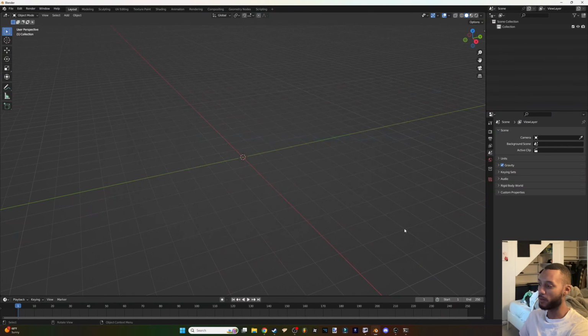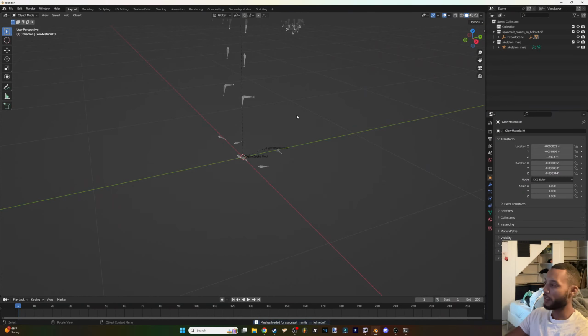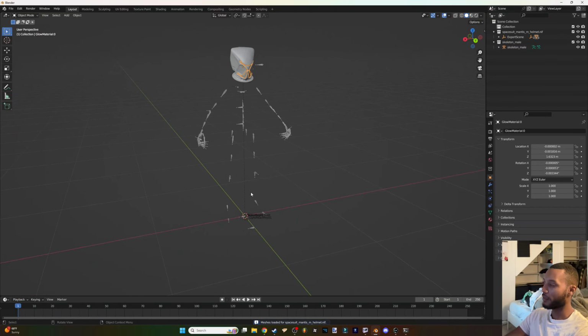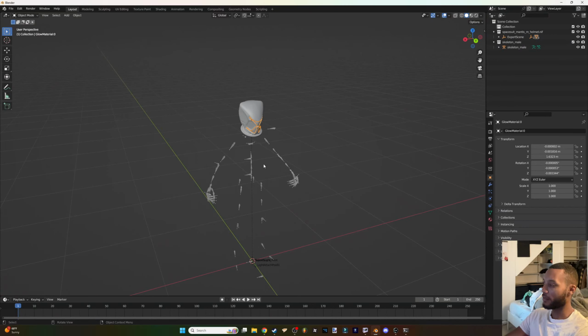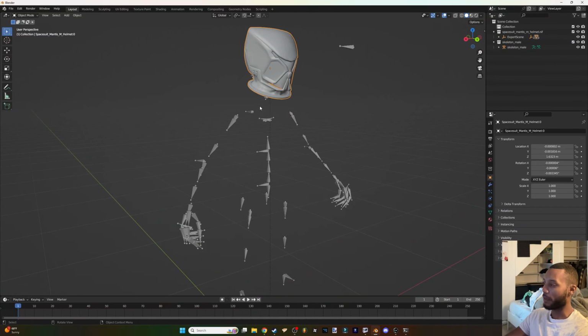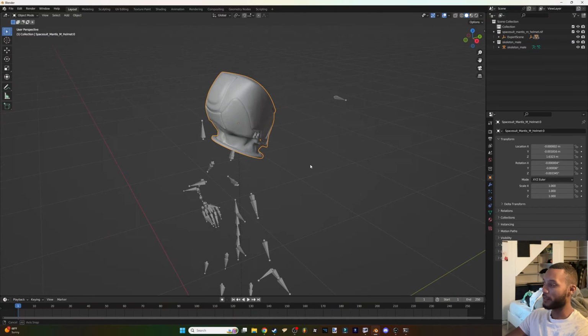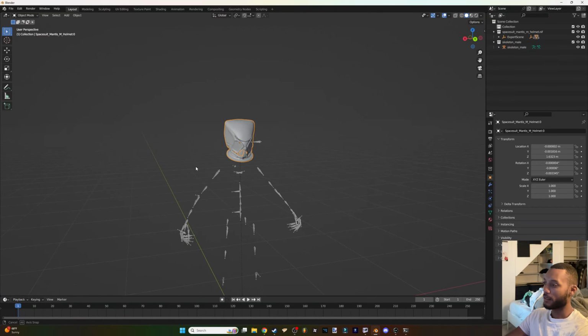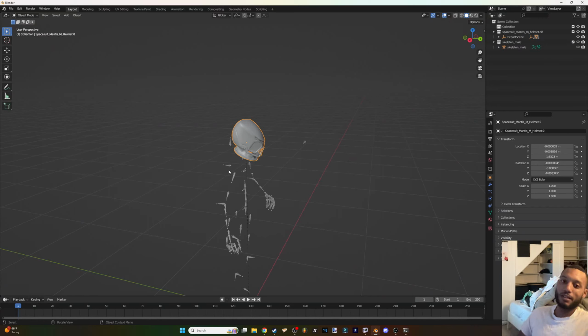So we're going to hit import, and if we zoom in, you can see a skeleton, and you can see the helmet right here. And this is basically the helmet in the game. What we're basically going to do is import our helmet into Blender, rotate it, scale it down, and make it fit just like that.